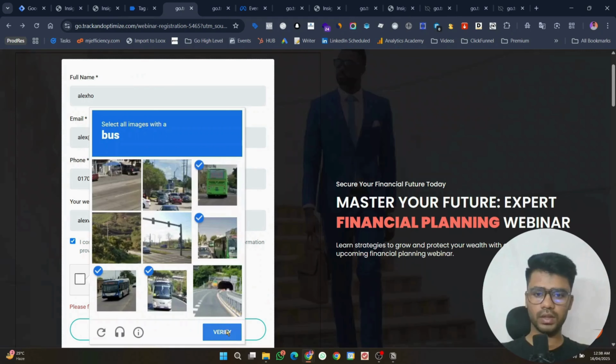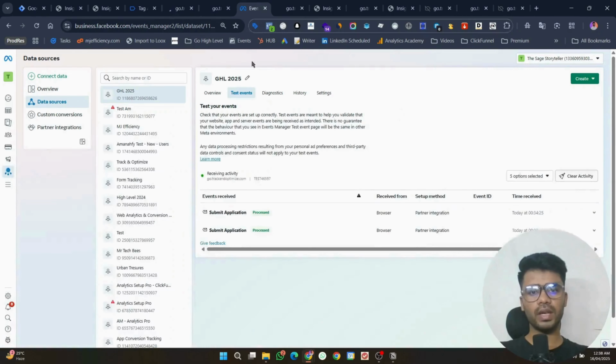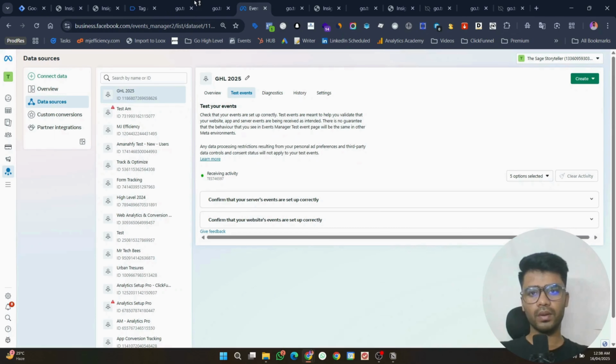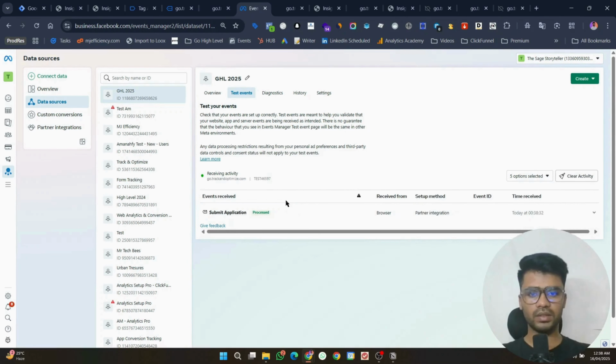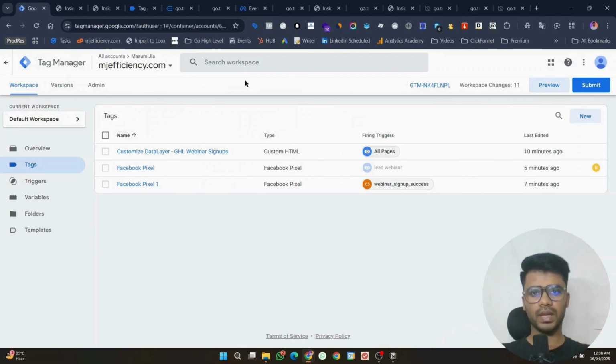Yeah, done. I would claim the offer. I would see if that came up successful here. Okay, I should be seeing an event called submit application when someone is submitting it. So that means I have got a conversion from my ads to this setup to custom data layer.